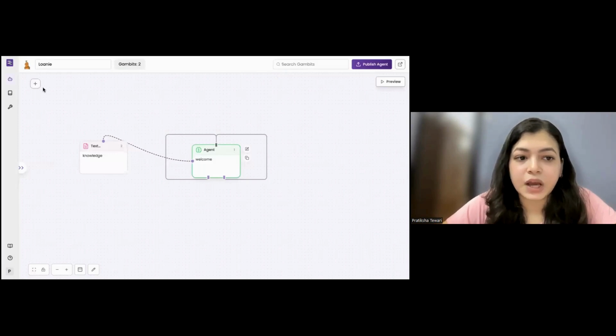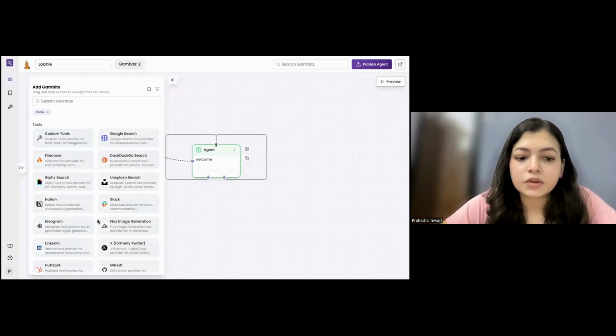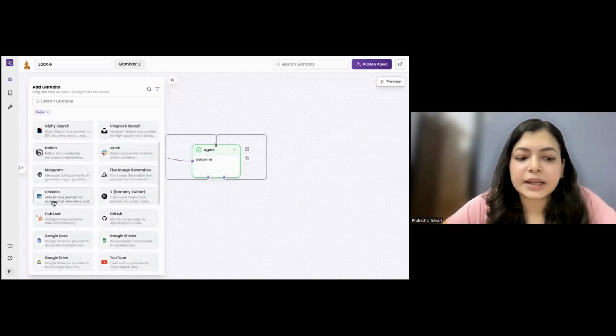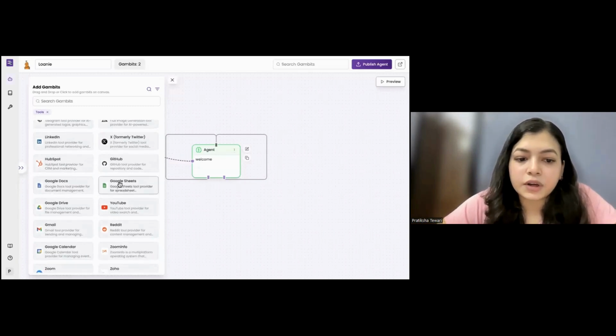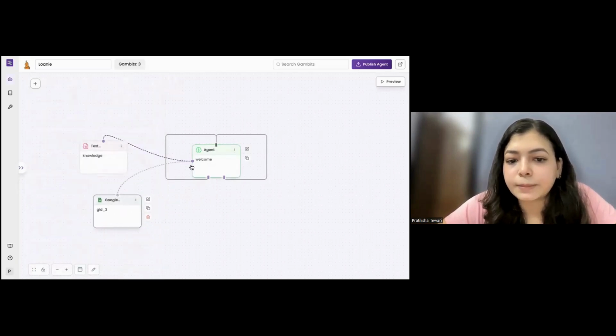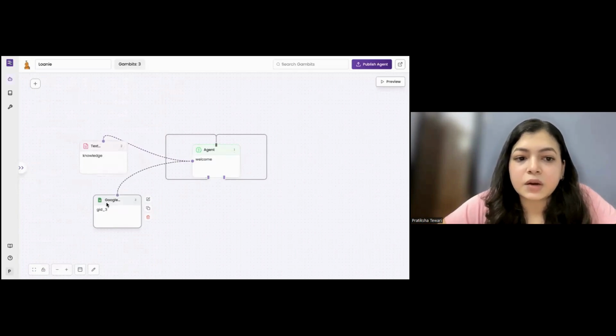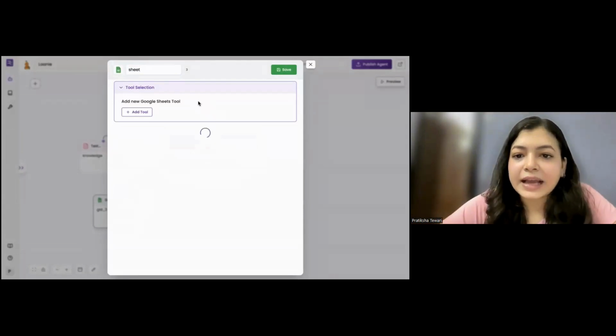The instructions are given, but now I have to give it the tool with which it can perform the task. So for that, I'll have to come to tools. In tools, you can see there are a lot of tools. There are LinkedIn tools, Google Doc tools, etc., with which you can perform a lot of automated tasks. For here, we'll use Google Sheet. So what we're going to do is we're connecting this Google Sheet back to this agent. Now, this is the sheet. Once you've created a tool, you'll have to make certain configuration changes, which is you'll have to add this tool.